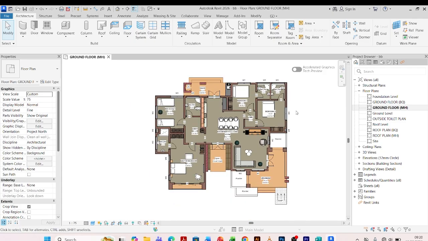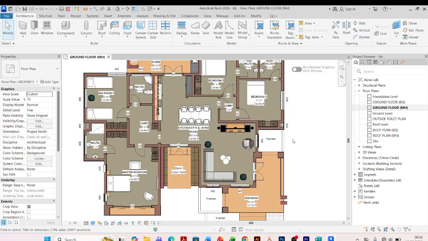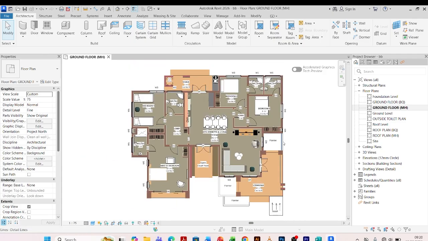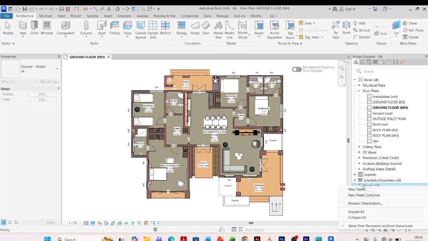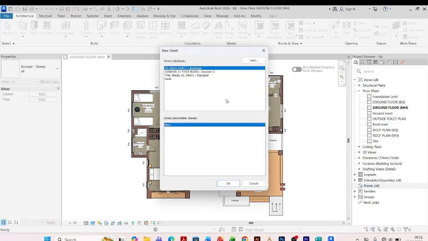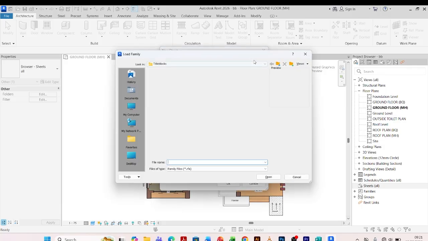So I'm going to start by loading the title block family into my project. So how do I do that? I'll simply come to the project browser under sheets, right click. I'm going to create a new sheet. These are the sheets already created, but I want to show you how you load. So you simply come here, click on load.